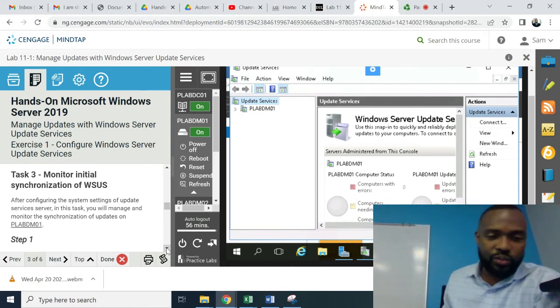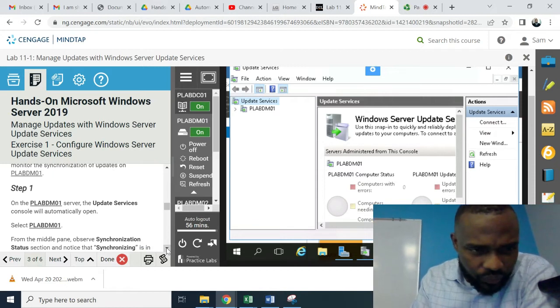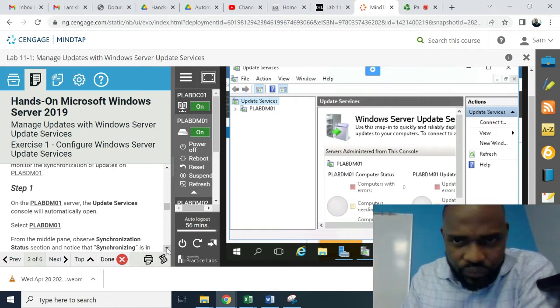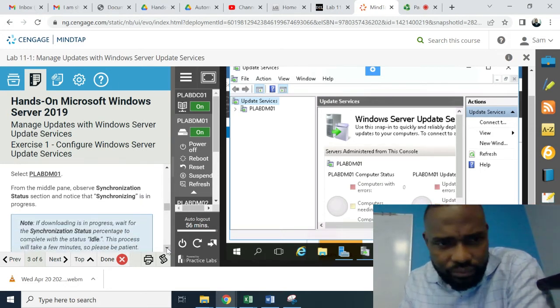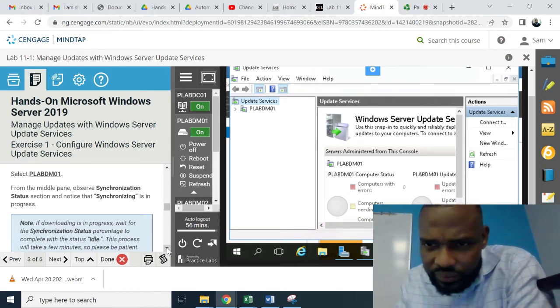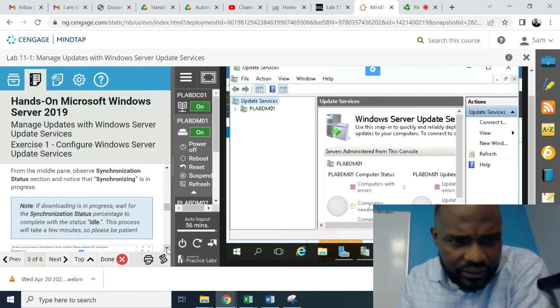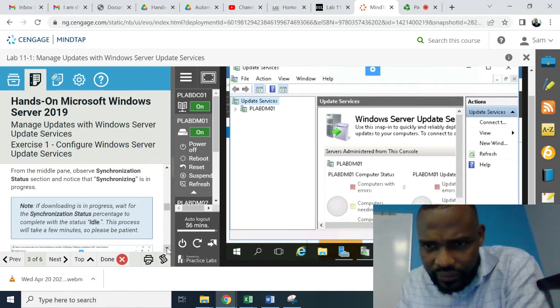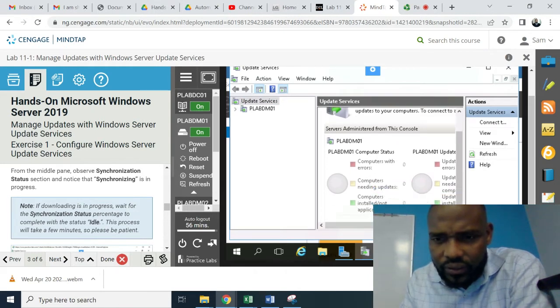Task 3, monitor initial synchronization on WSUS. Step 1, same device, server, okay. The update services is there. From the middle pane, observe synchronize, okay, that's what we are. Synchronization. Synchronizing is in progress. Okay, all right.